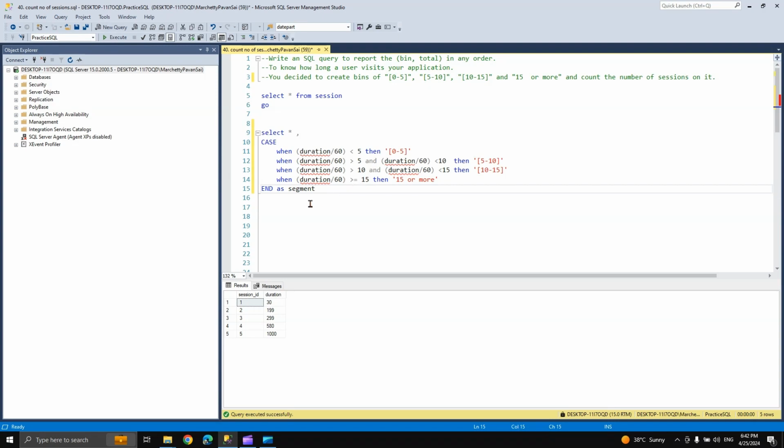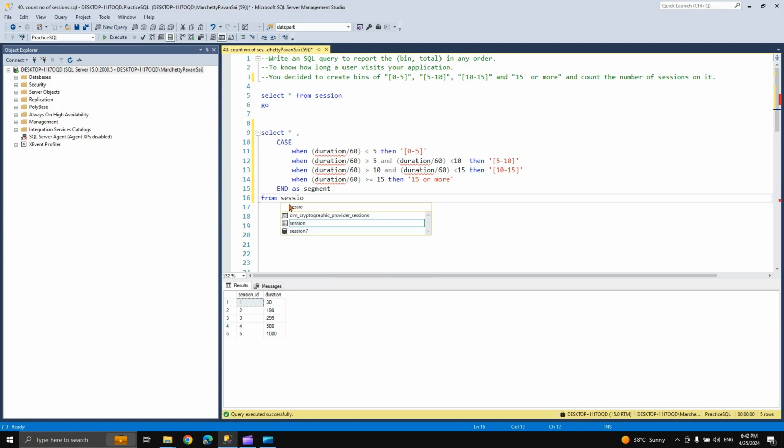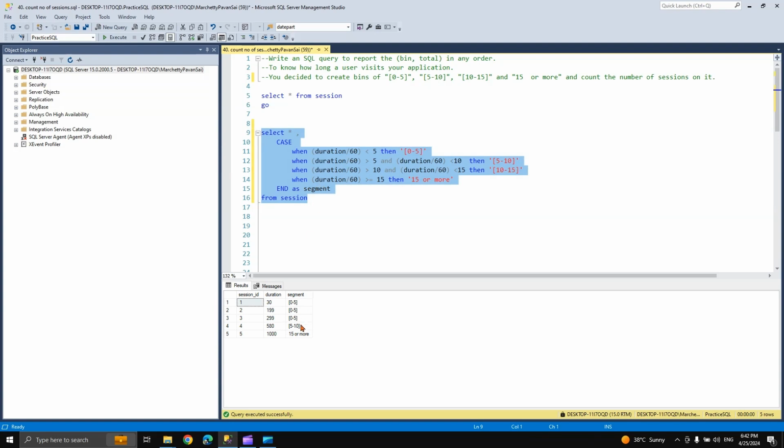All these details we shall fetch from the table called session. So I'll write from table called session. Now if I execute, you can see this is the session ID, duration, and this is the segment. Based upon this calculation, we are able to make it into respective bins. By dividing by 60, we see the number of hours, ranging from 0 to 5, 5 to 10, 10 to 15, or 15 or more. So we have created the segment.